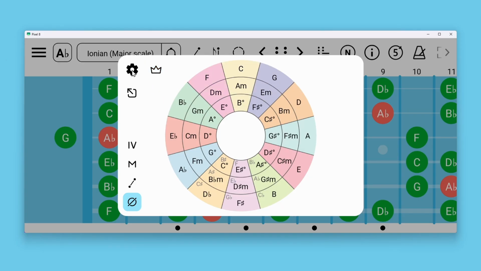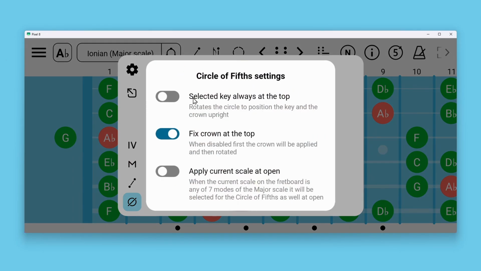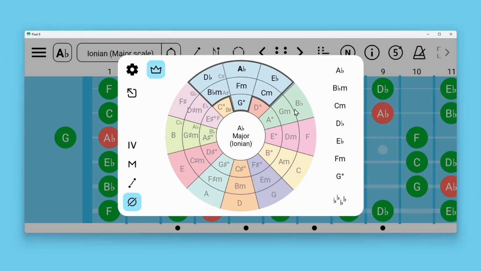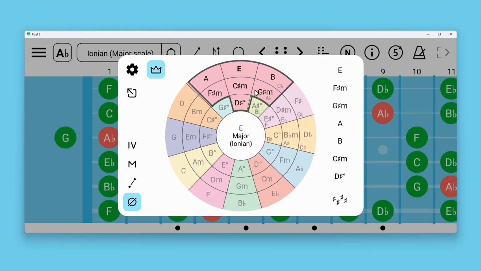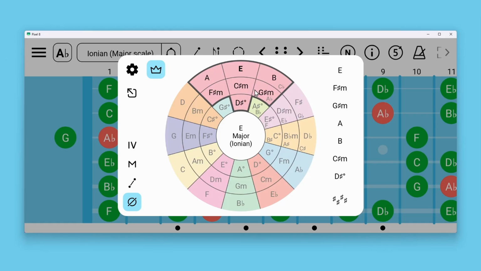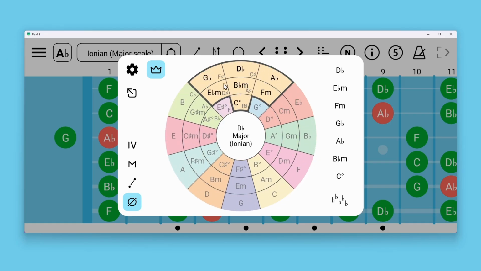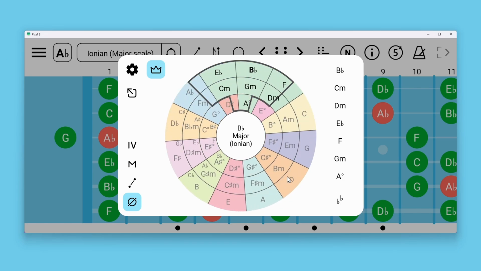Also, there are a couple of settings here that you can change. The first one is this one that can make the crown always at the top, and if you select it and you select any key, it will rotate this into place. This mimics that physical circle of fifths that you can buy with the plastic frame that you just rotate into the position to highlight some chords. That's why I added it.